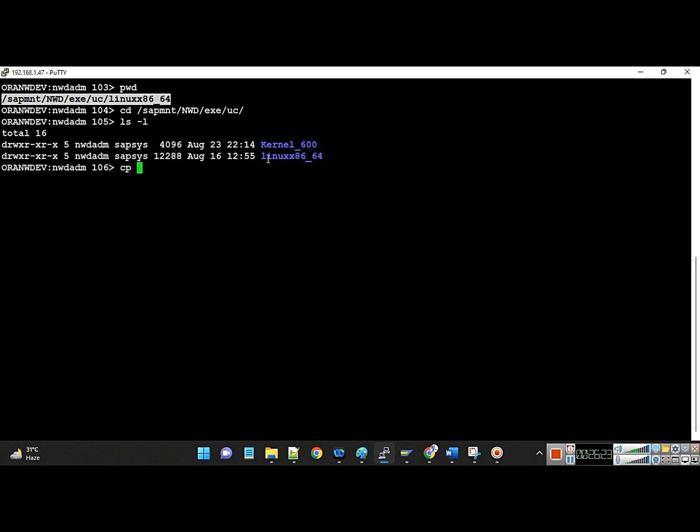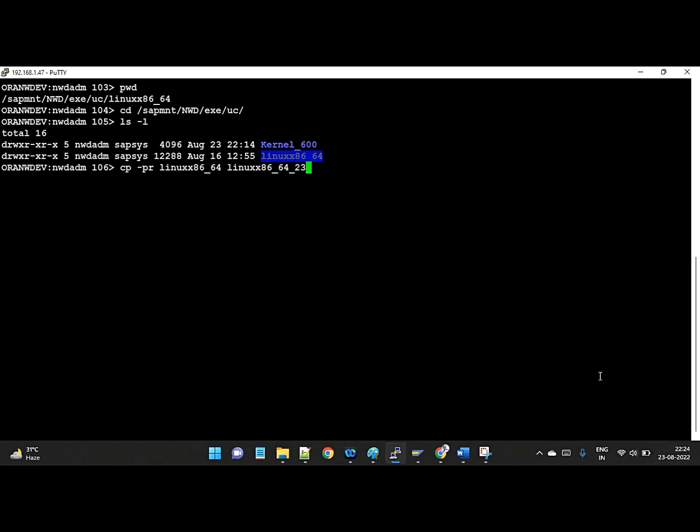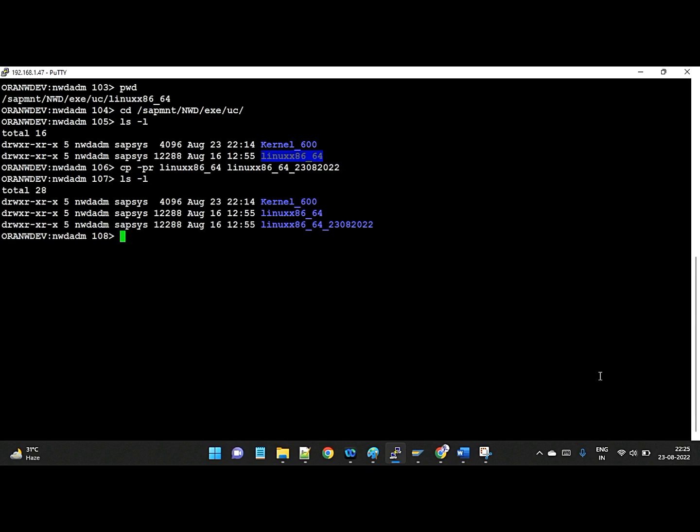For the backup, I'm using cp -pr, space, underscore, today's date. I'll put whatever the date is today. Once this is done, let's check. Once the backup is completed, you need to check one thing, the folder size. You need to check with du -sh, both folders. See this, both are of the same size. You need to take a screenshot of this as well, to make sure you have taken a consistent kernel backup.